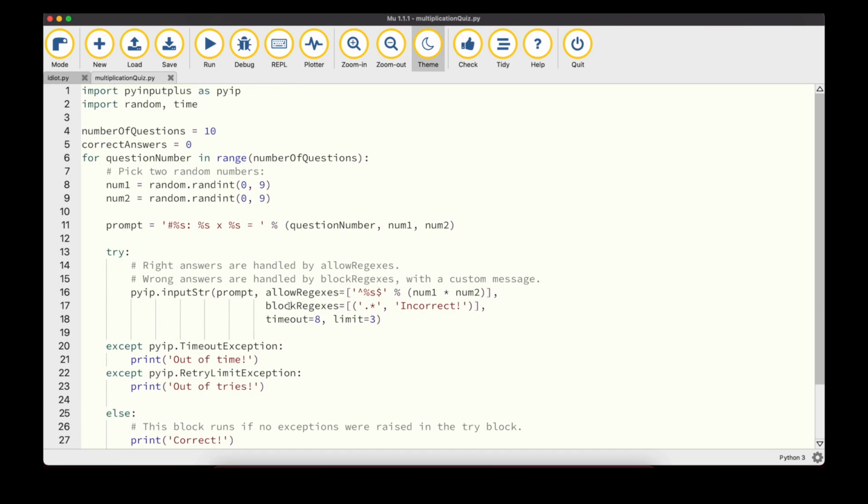And then we are also using block regexes here to basically block any other input. So we are using the dot operator and then the star operator to basically match any other input. In this case, we are going to set this to a default value of incorrect, and that's going to be printed out to the user. And also we want to give some time restrictions, so we have a timeout value here set to 8, so the user has 8 seconds to answer each question, and we have a limit of 3, so the user has a maximum of 3 tries to get the answer correct.